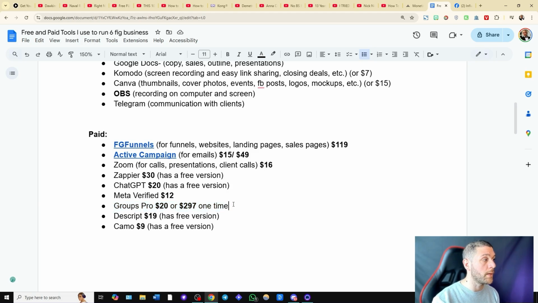One of the softwares that I've been using the longest for, and it's pretty inexpensive. It's 20 bucks or 297, I think, for lifetime access. I don't think it's even yearly. It's like a lifetime access.